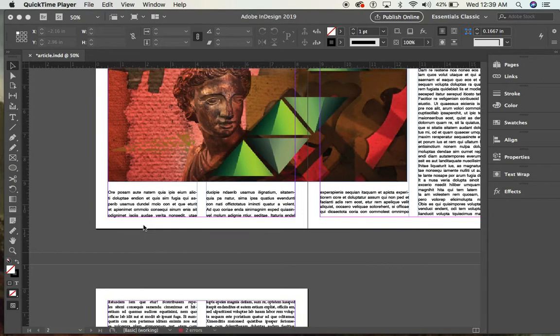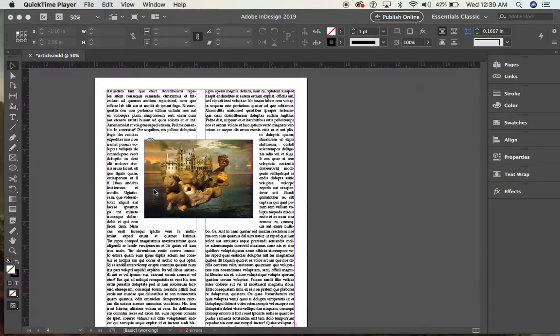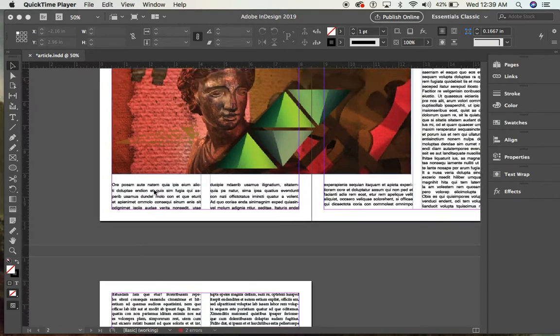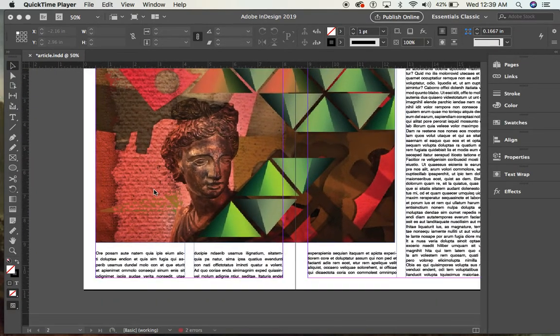I got the article in there. I got some images in there. I could always arrange those images differently if I want to. I could always change the size and things like that, or add more, or take some away.